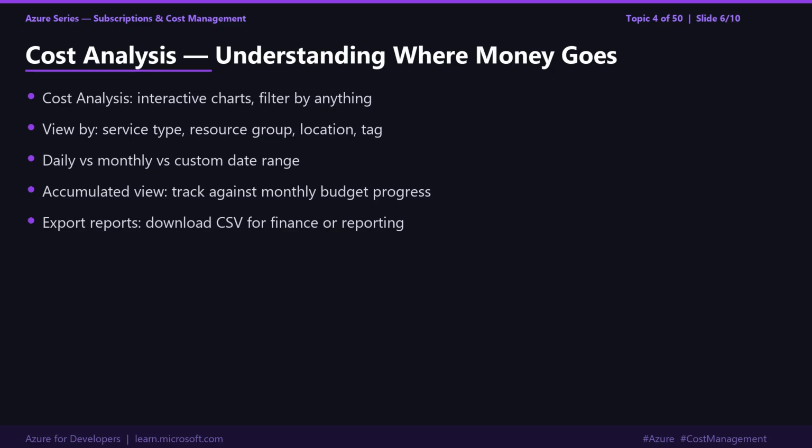Give the budget a name, choose the scope, usually a subscription or a resource group, set the reset period to monthly, and enter your spending limit. For learning and experimentation, something like $50 is a safe starting point.